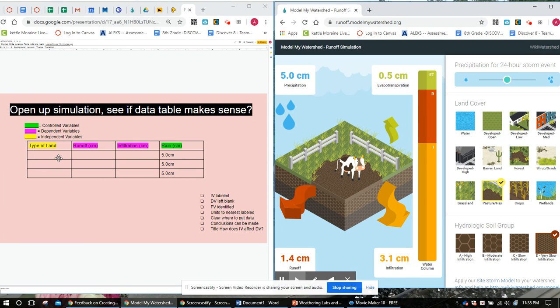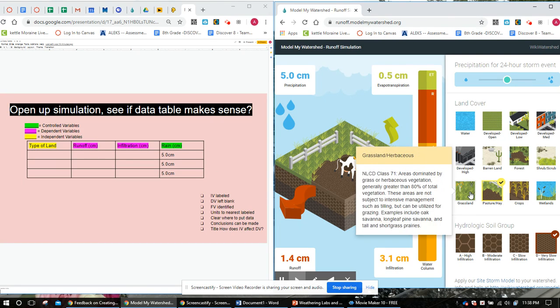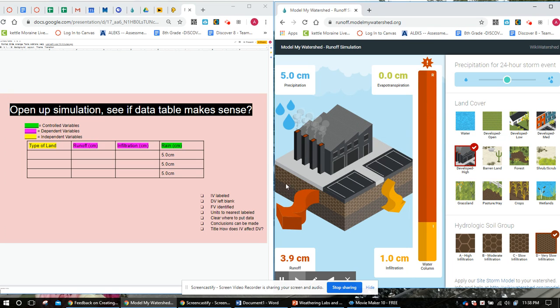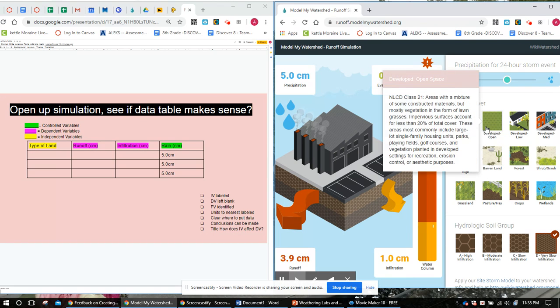So that might be something that they might want to clarify a little bit more. Dependent variables. It looks like I can measure the runoff. Definitely, if I do this, I am able to measure that runoff. That is not something I can control. It's something that changes due to what I change over here.